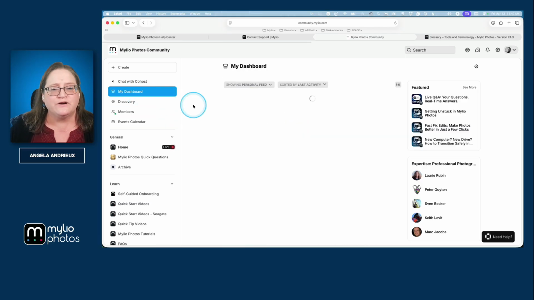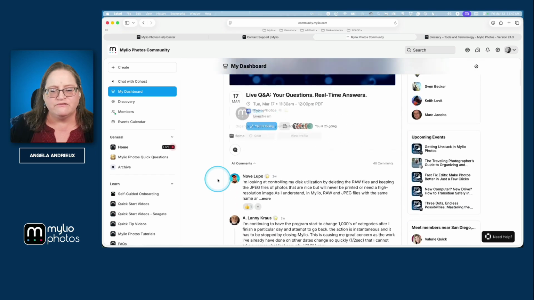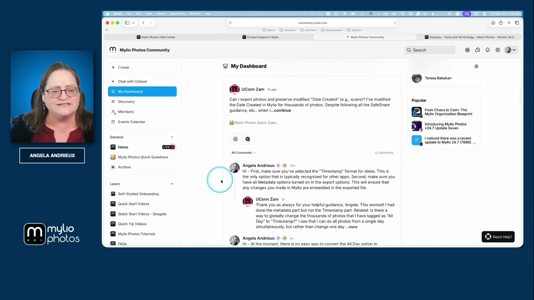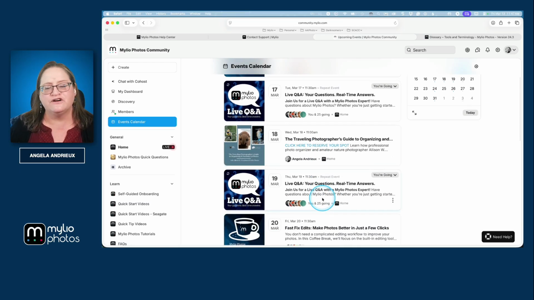So if you go to dashboard, that's going to give you everything that you're following in one single feed. So you can go ahead and scroll down and see new events that have been posted, new comments, and so forth. If you want to see just the events, go ahead and click on events calendar, and you can get the links to Q&As, coffee breaks, here's next week's webinar, and so forth. So lots of great stuff there.